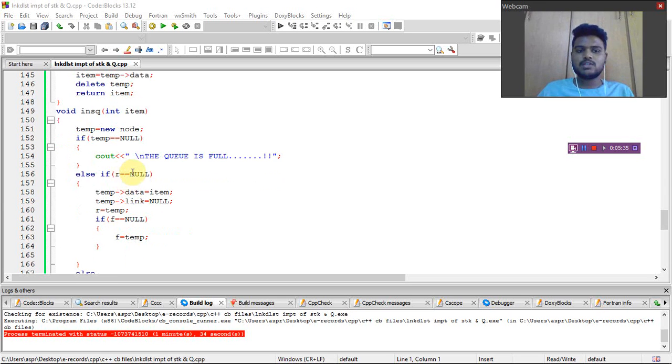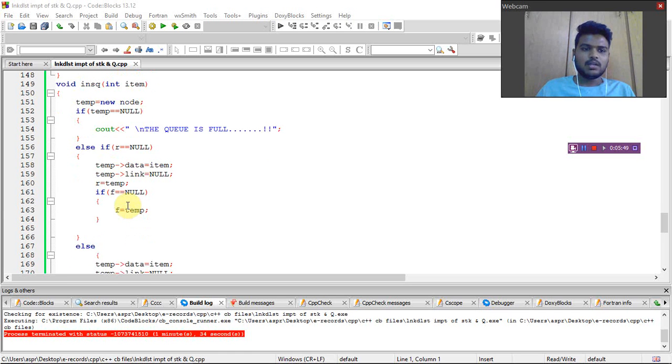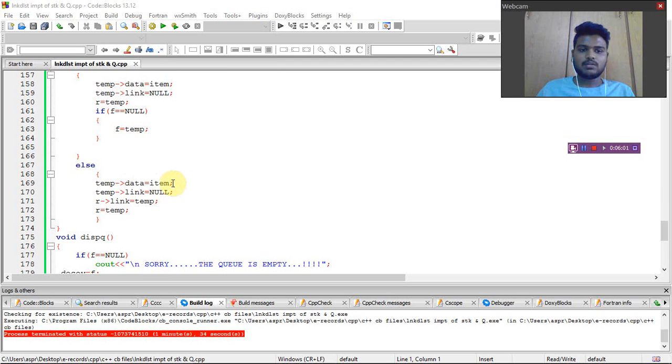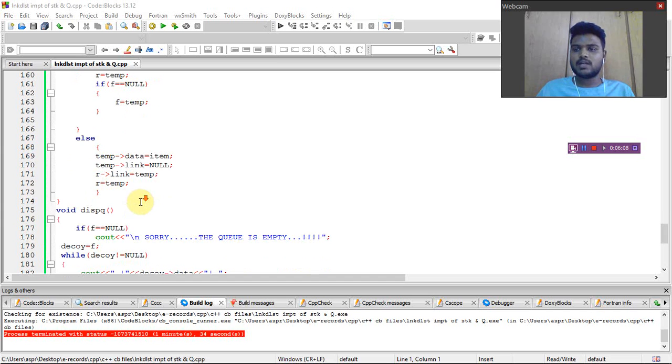Else, if rear is equal to null, then temp data is equal to item, temp pointer link is equal to null, and R is equal to temp, and it creates a space for the new element. If front is equal to null, then front is equal to temp, and the element which we want to enter will go first. Else temp data is equal to item, temp pointer link is equal to null, then rear pointer link is equal to temp, then R is equal to temp.